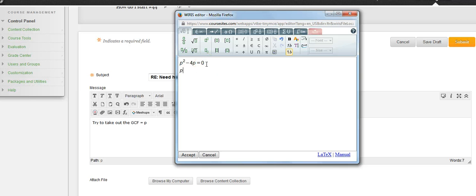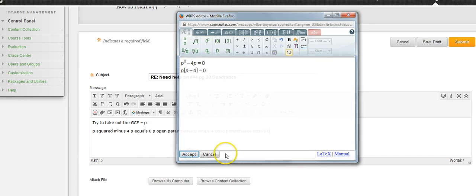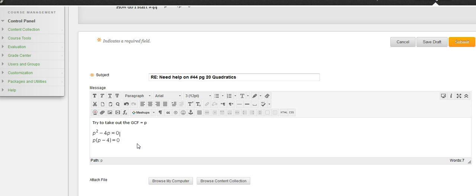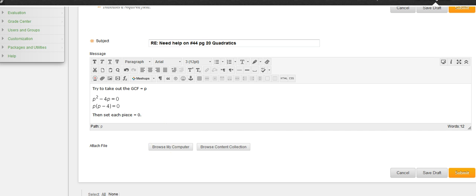And if they pull the P out, then they have the parentheses. And in the parentheses, they'd have P minus 4 left equals 0. And then at that point you can put that in there and then come down here and just say, then set each piece equal to 0. And that's pretty much it. And then we'll hit submit.